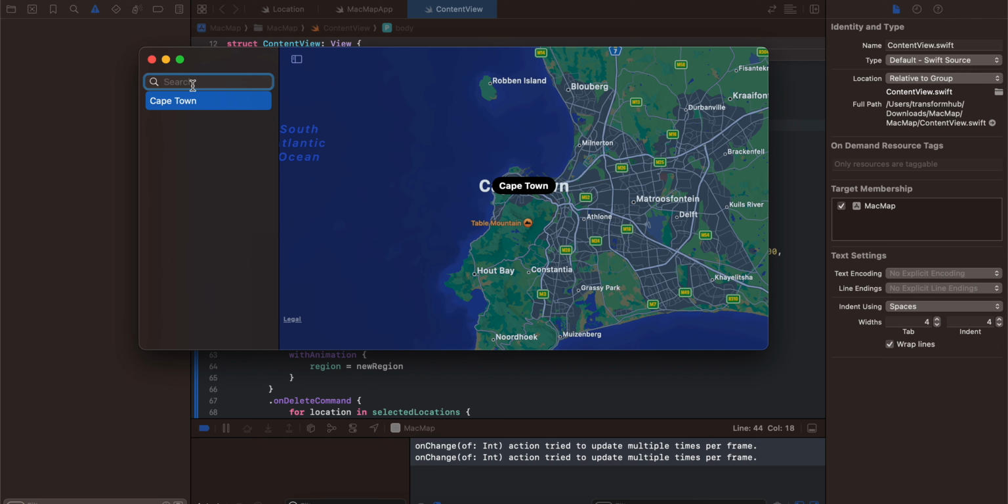Now suppose I try to search for something like, I don't know, Centurion, I guess. Then you can see I have moved to Centurion as well. And if I zoom out from my application, you can see it has created a label for both Centurion as well as Cape Town. So yeah, let's see how to get started with this.